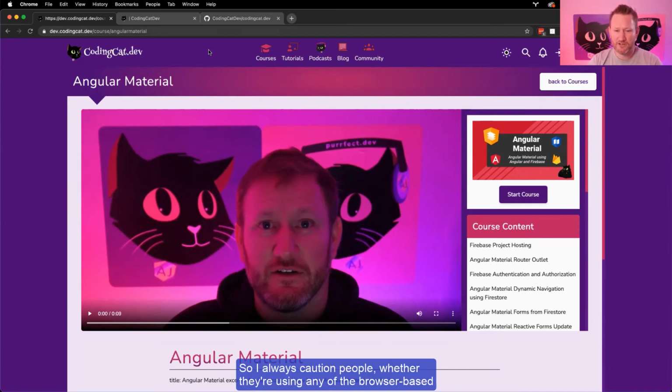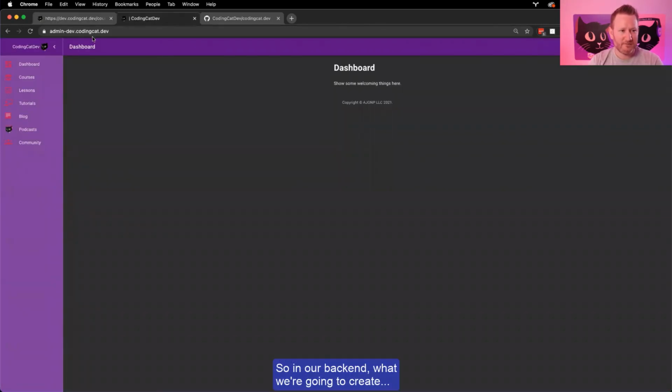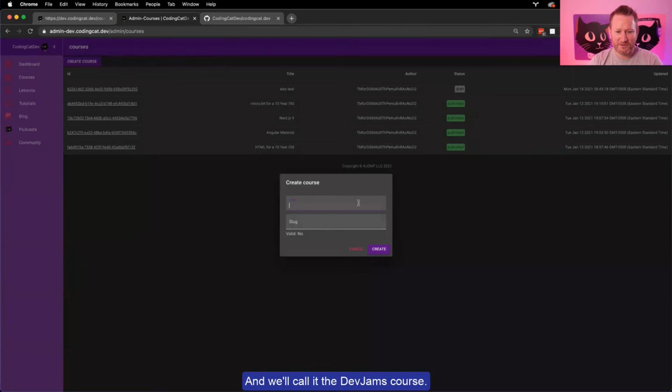So I always caution people, whether they're using any of the browser-based databases or local storage, you have to remember that you can get at that from different websites, and it's a security concern for sure. So let's walk through this a little bit. In our backend, we're going to create a new course, and we'll call it the DevJams course.